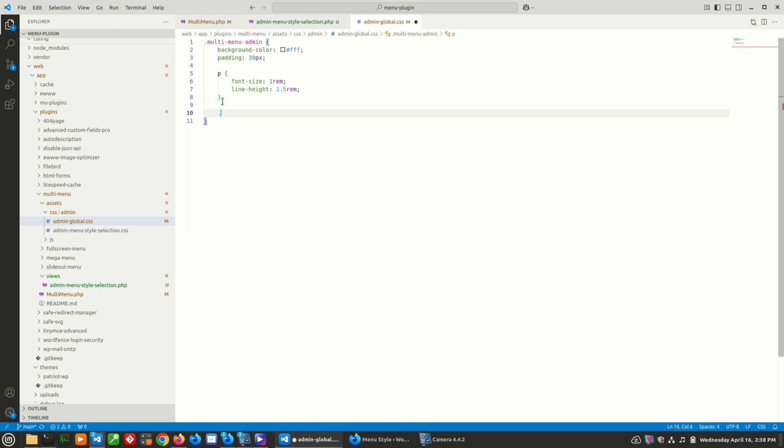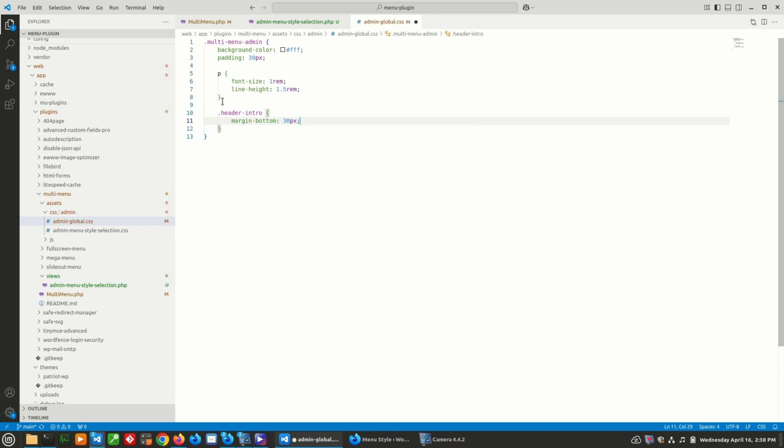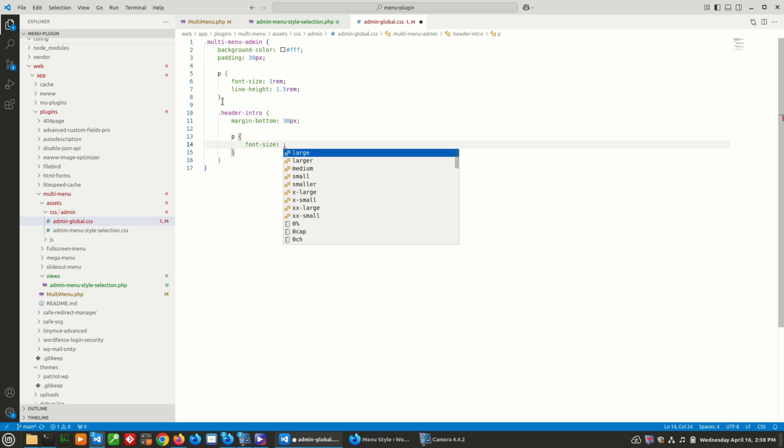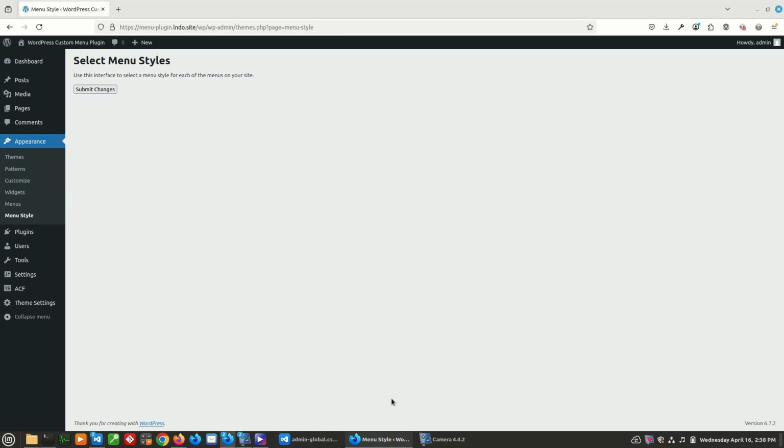and then we'll go ahead and say anywhere that we have a header intro area, we will go ahead and margin bottom 30 pixels, and then if we have a paragraph in there, we'll say font size 1.125 rem, which is approximately 18 pixels. Line height 1.65 rem. And this should give us a menu that looks a little bit prettier.